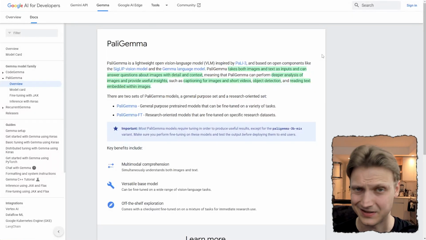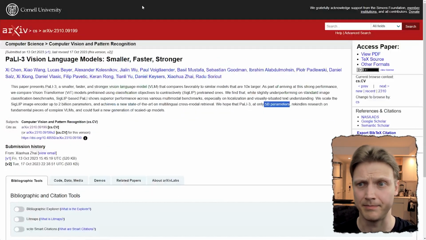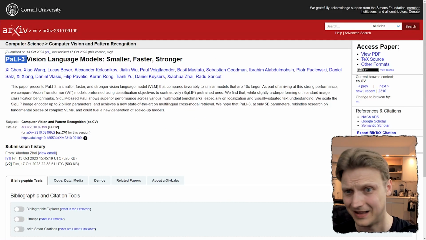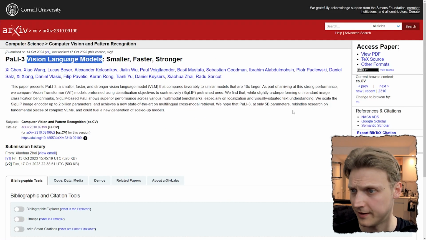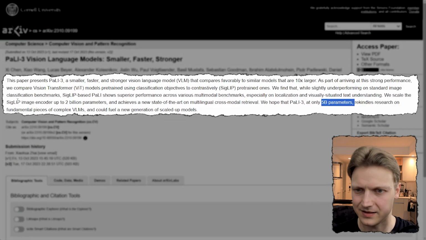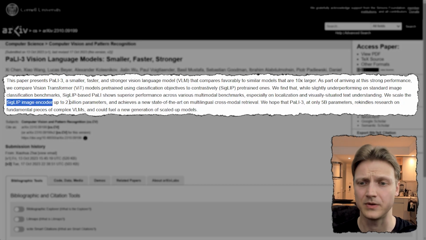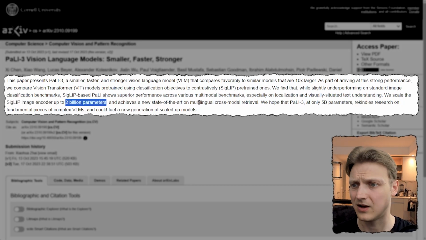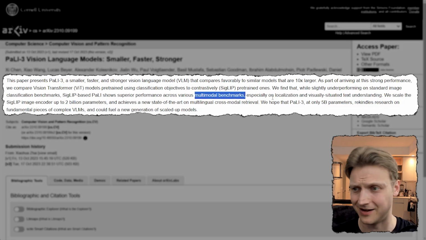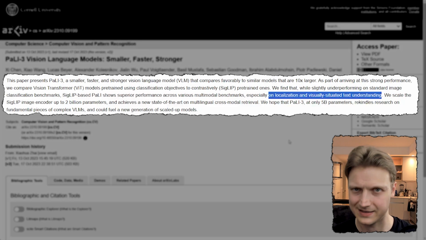PaliGemma is Google's latest multimodal vision language model. It's inspired by PaLI-3, basically following the same architecture. PaLI-3 is another vision language model with 5 billion parameters, and it's been the path of scaling, sort of. There is a SigLIP image encoder that they've scaled up to 2 billion parameters, and it started showing much better multimodal benchmark results, specifically targeting localization and visually situated text understanding.